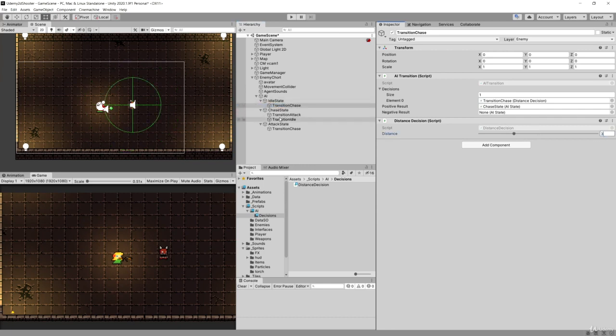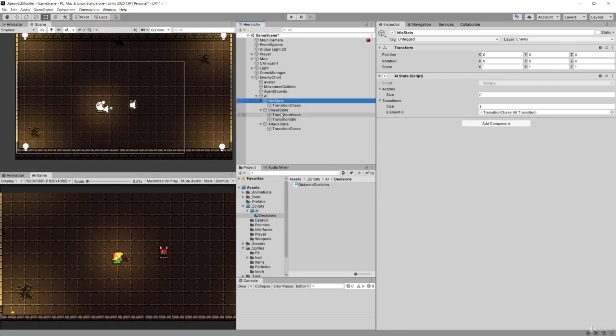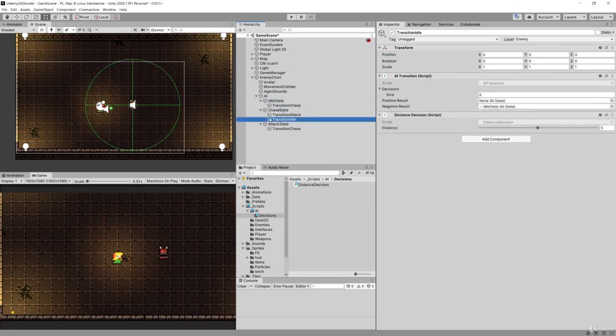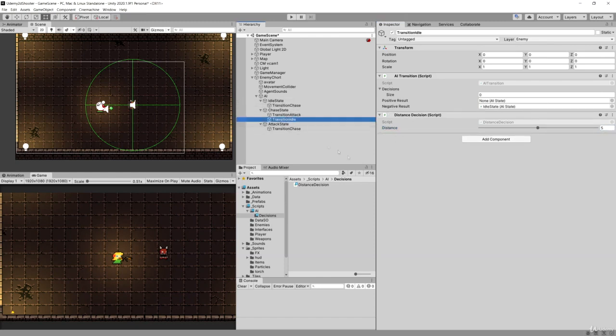But the chase distance could be larger. So even if our enemy doesn't see the player in accordance to the transition chase from the idle state, maybe we want to keep following the player a little bit longer for some purposes, or to balance the game, for example. So this gives us a lot of control over the system. I'm going to reset those both to 5, so we know exactly what's going on. And now we should be able to transition to our chase state.